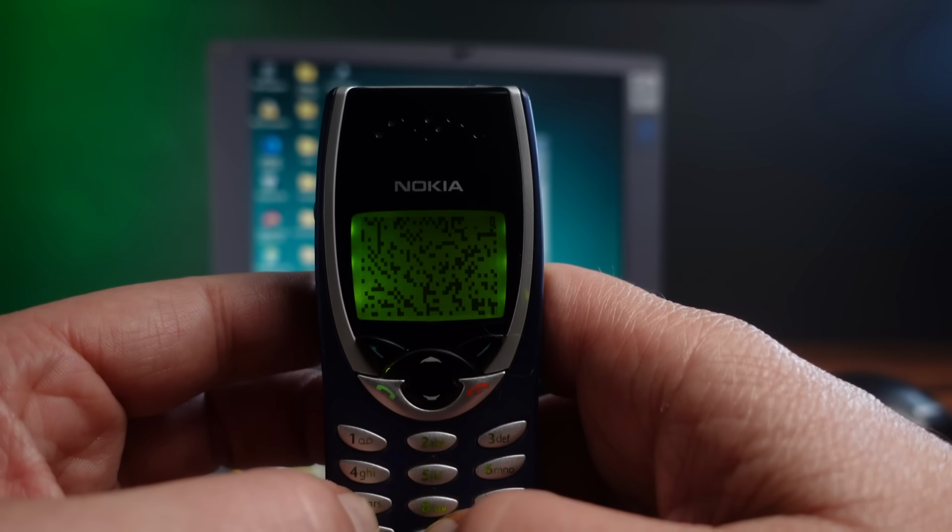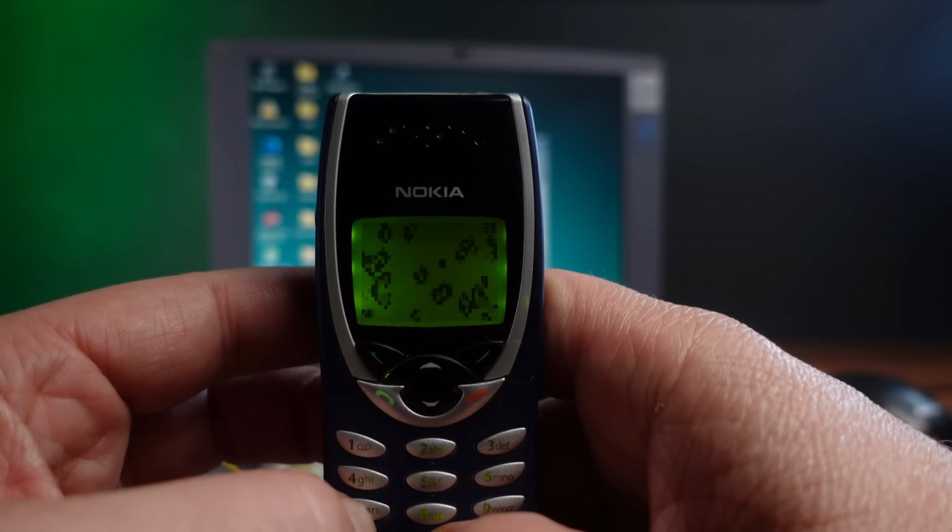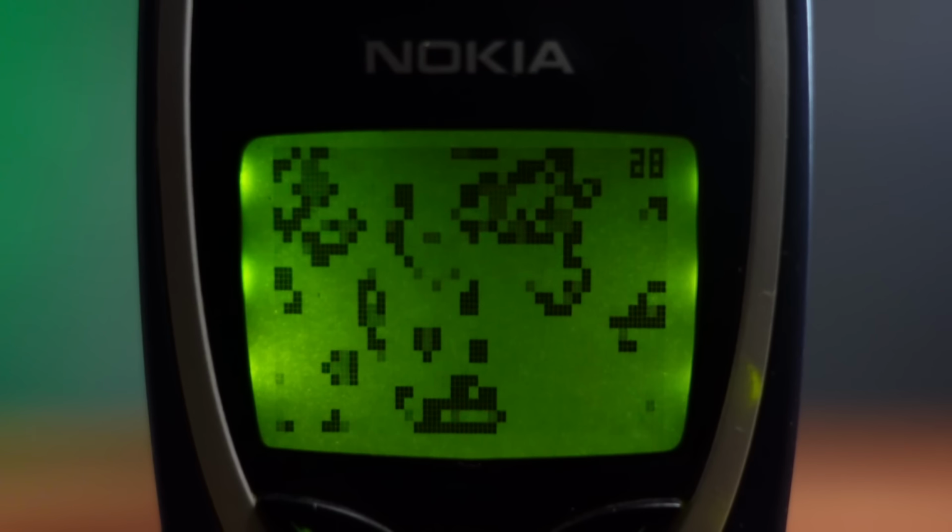And here it is, my first fully working custom code, operating, generating new life.